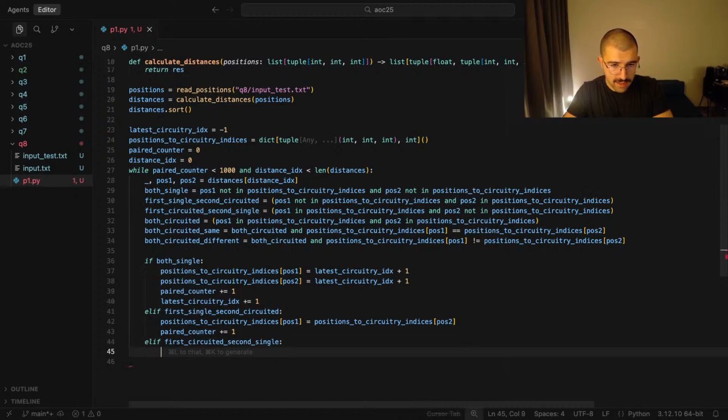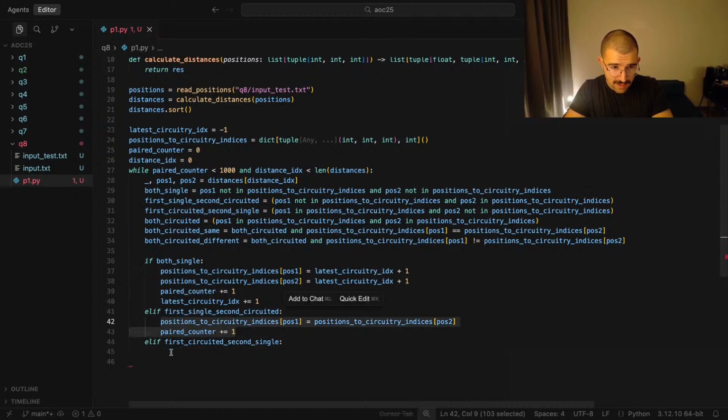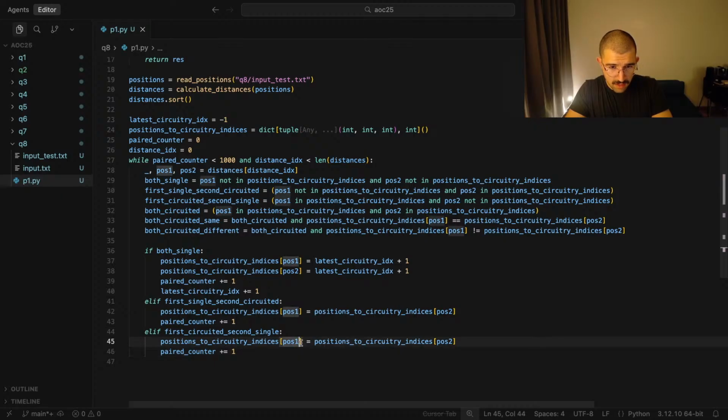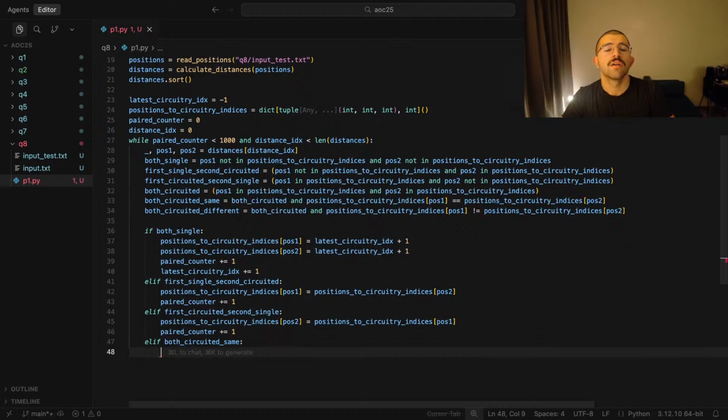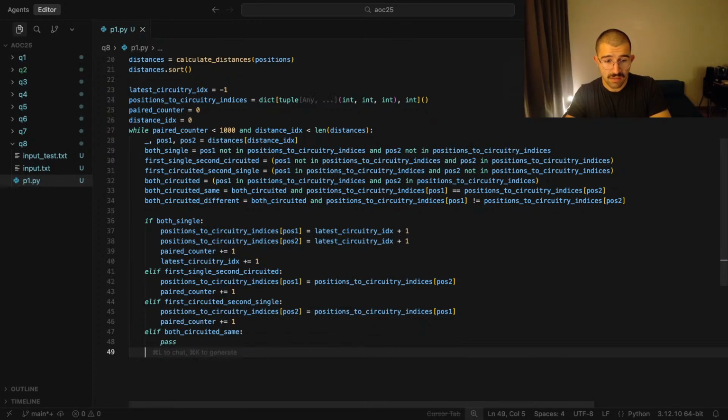First circuited, second single, it's almost identical, except this thing, right? Both circuited same. Nothing. We don't pair them. We don't increase. We don't change the positions to circuitry indices. Yeah, basically pass here. Okay.